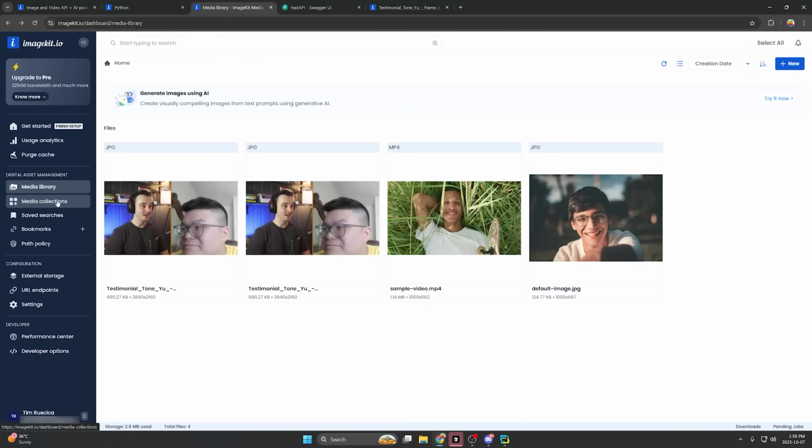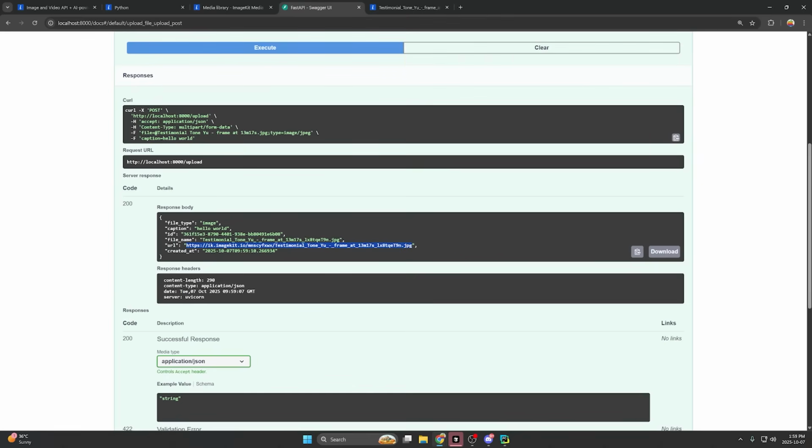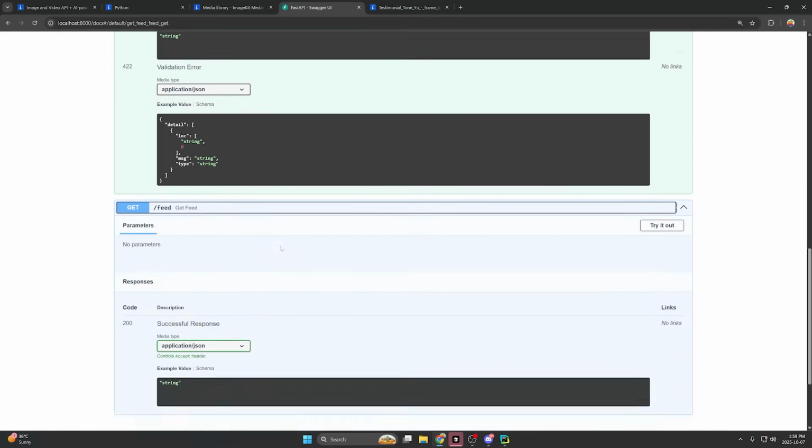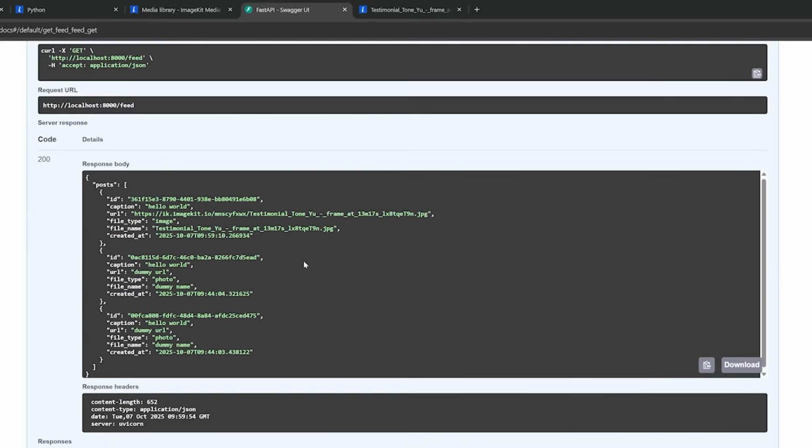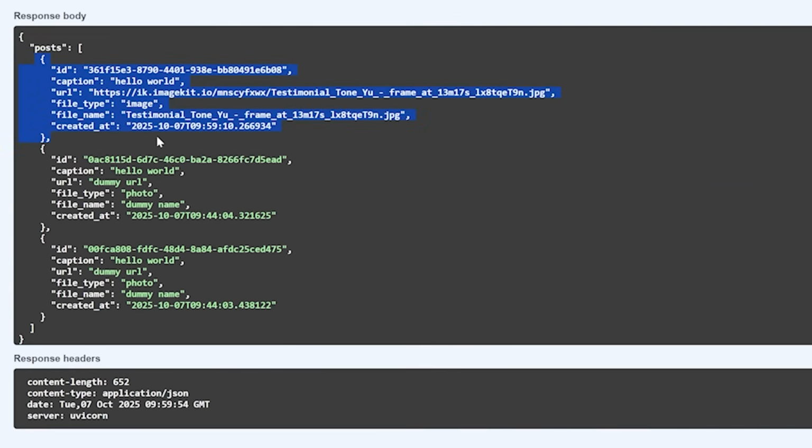Okay, so it's working. We can see it's uploaded here in ImageKit. It's working now from the back end. What I want to do next now is test out this feed endpoint and see if this gives me all of the content. So let's execute, and you can see there we go. So we have this new post, right?